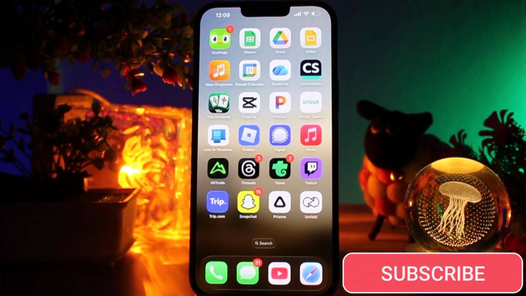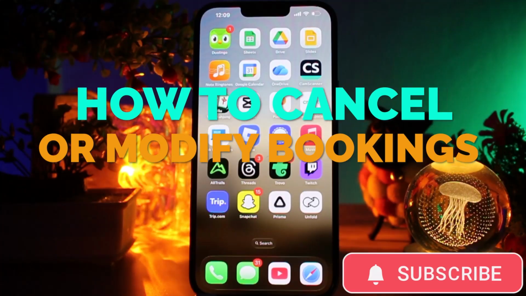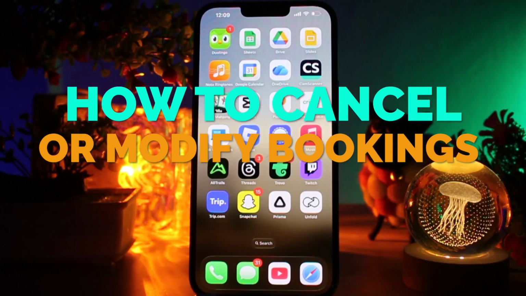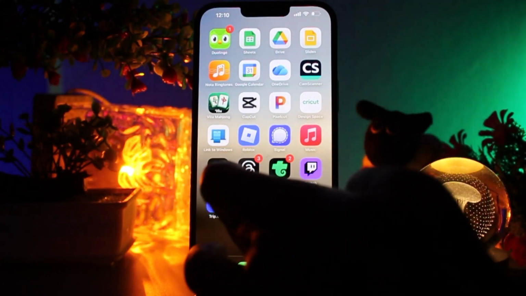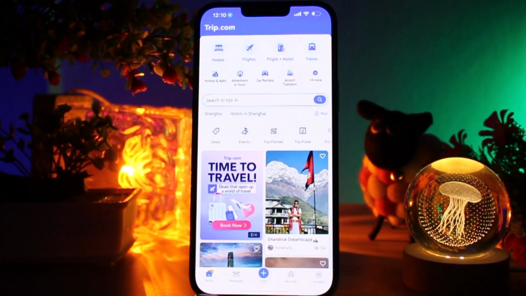In today's video, I will show you how to cancel or modify bookings on Trip.com using our iPhone. Let's get started. First, open the Trip.com app on your phone and make sure you are logged into your account.